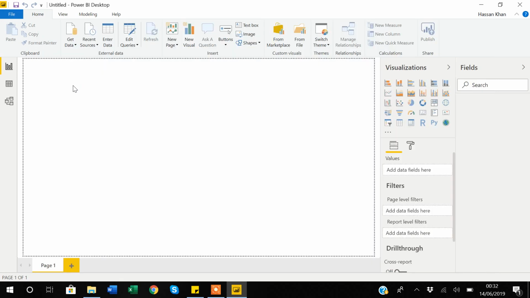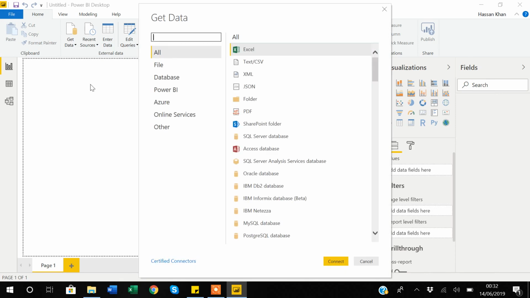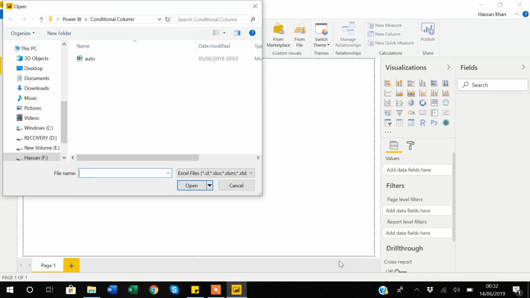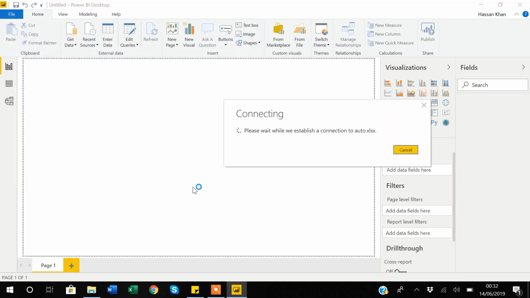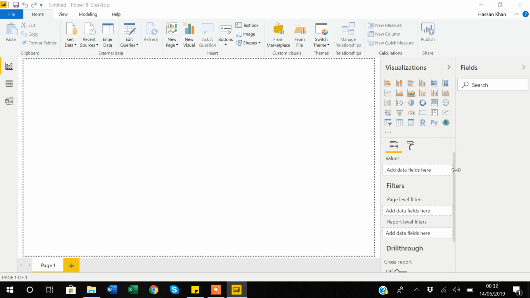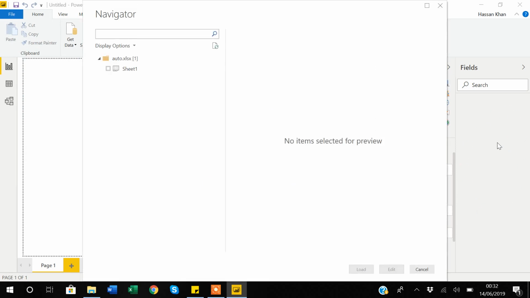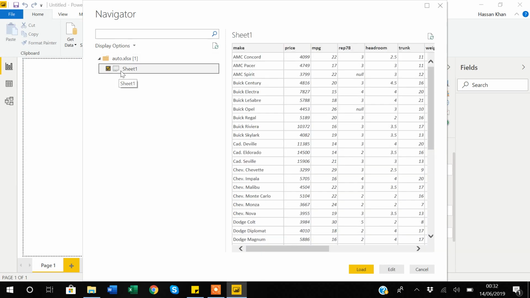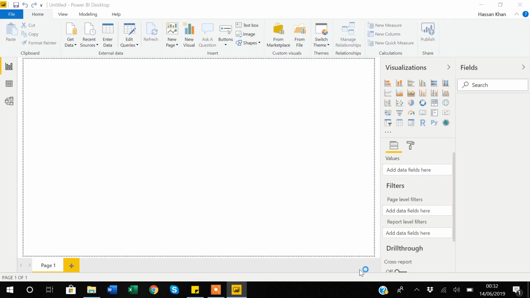So again, I will get my data. As I told you, the data is in an Excel file, so I will select Excel. I will say connect. And this is the data that I want to connect. So I will select auto, open. Once the connection is done, I will be able to see my variables here on the right hand side. And within the auto file, there is a sheet 1. So I want to select the data which is in sheet 1. And I will say load.